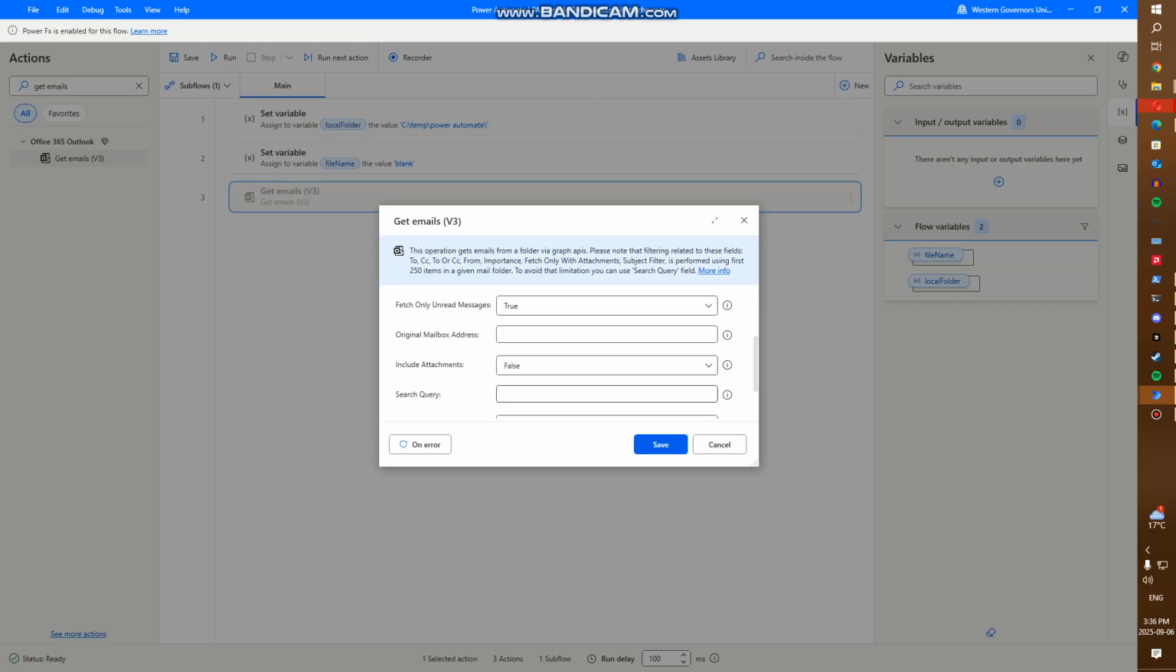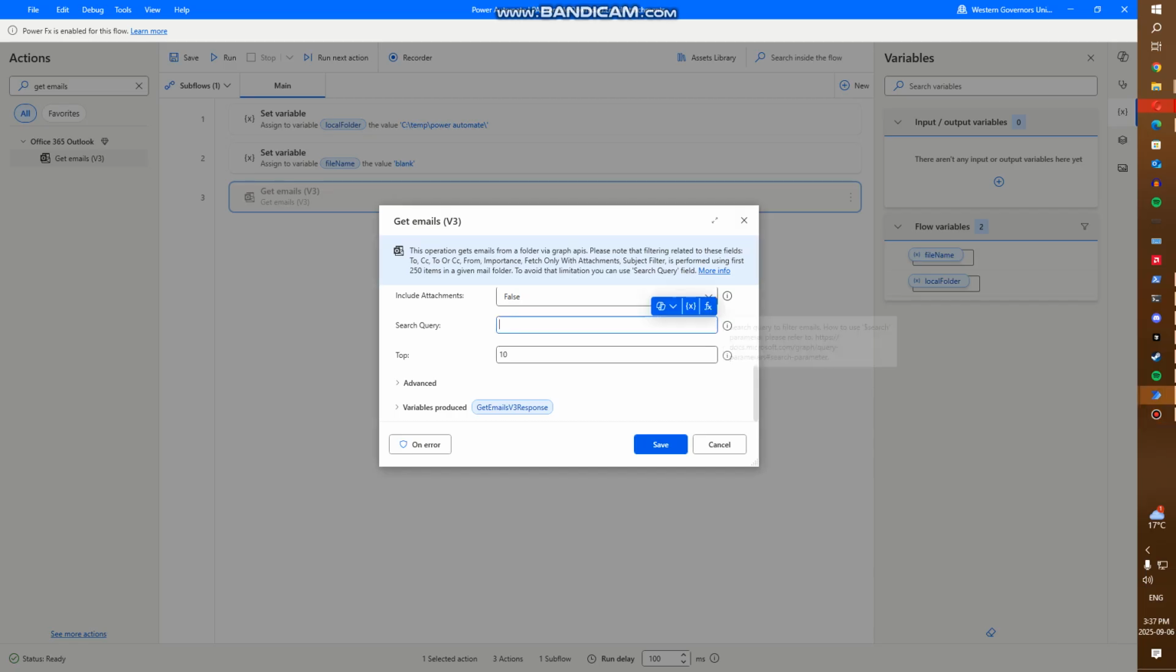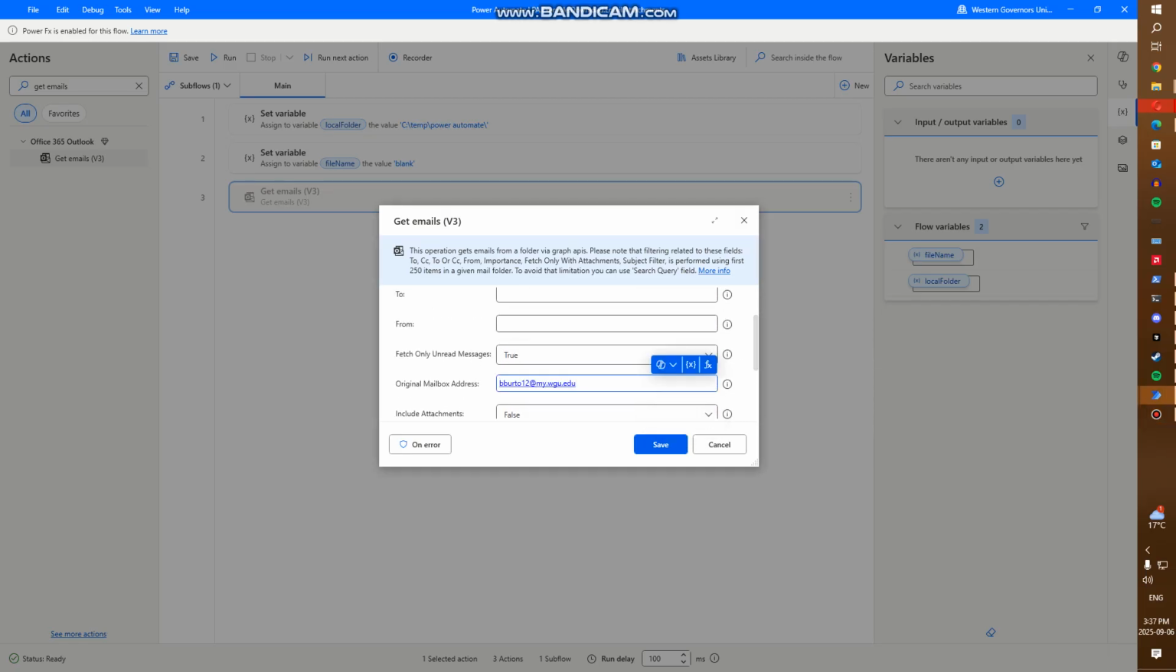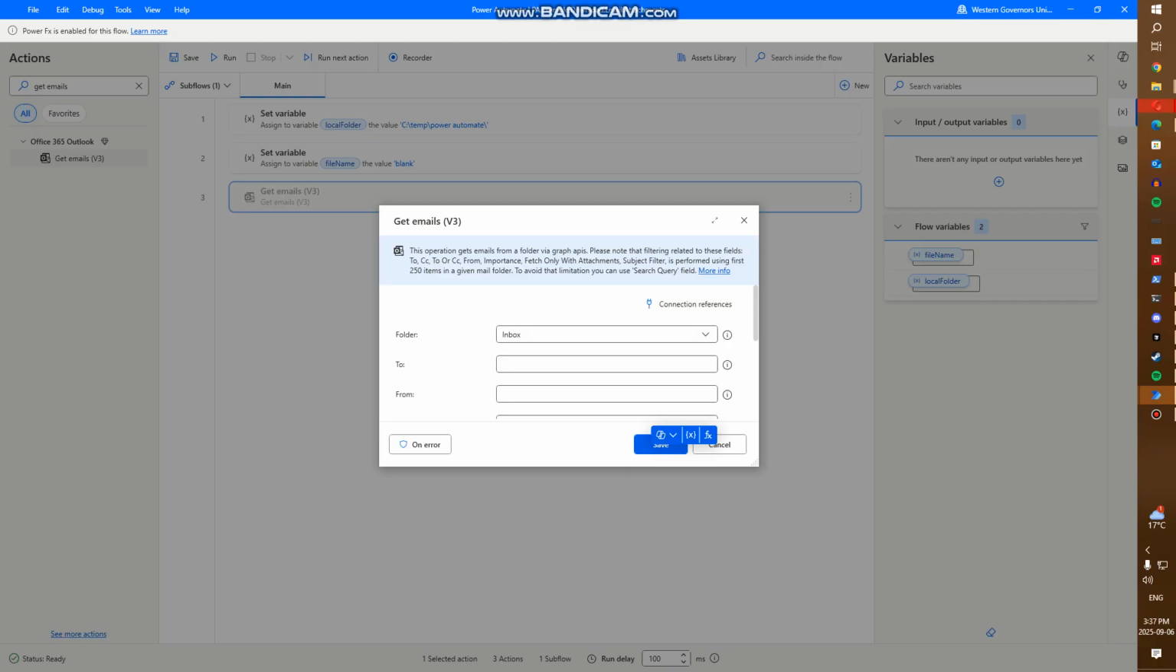So our original mailbox address, that is the email address in which the email is going to be located that you want to download the attachments from. Or sorry, let me quickly get my email. Okay. And this is the email that I'm also using in the actual connector.